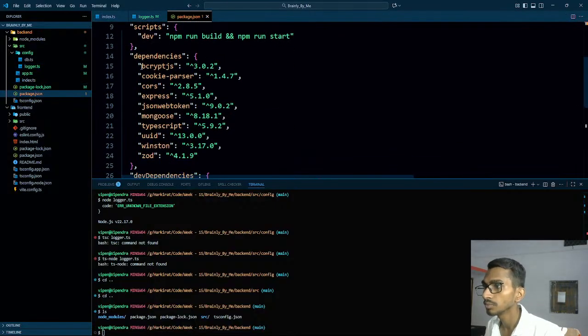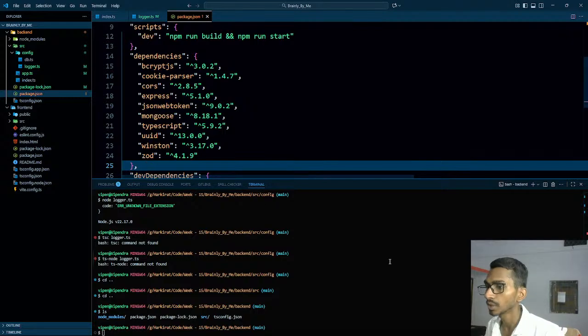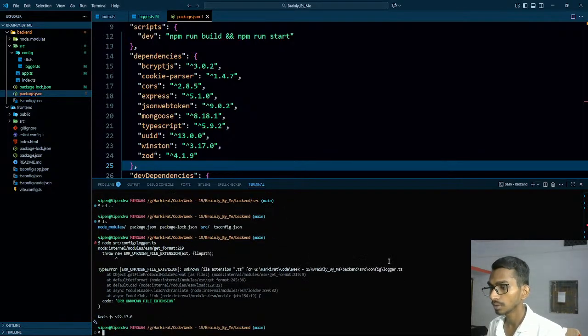Dependency. Do we have a cookie for JSON, Mongoose, TypeScript, UUID and all? I guess we don't really have that. Wow. Can I simply say node src slash, after that config slash logger.ts? Well, it will say the same thing.